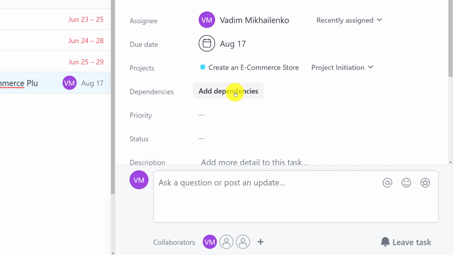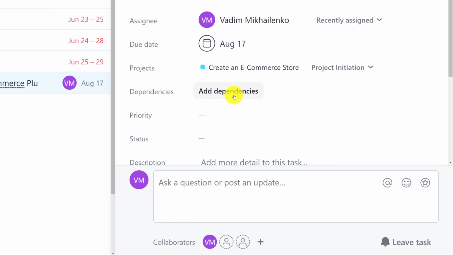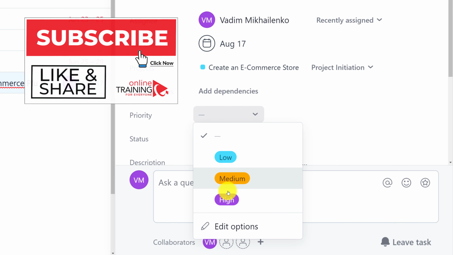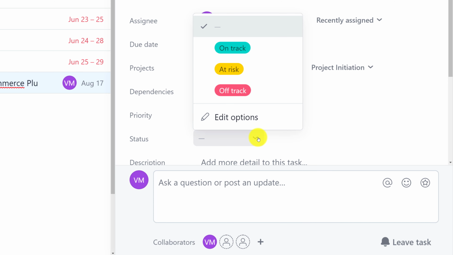In the next section, you need to add dependencies. Is this task dependent upon other tasks? And you see multiple tasks in this project, as well as in other projects that I'm running here in this system that you can choose from. I'm not going to select anything, but in a real project, there might be dependencies. In the priority field, you need to define what's the importance of this task. To me, it sounds like a high importance, because we can't move forward without completing it. And in the status field, I am going to say on track.